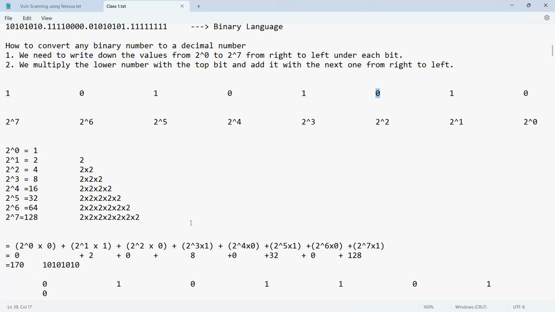2 power 2 into 0, again 0. 2 power 3 into 1, that's 8. 2 power 4 into 0, again 0. 2 power 5 into 1, that's 32. 2 power 6 into 0, that's 0. And 2 power 7 into 1, that's 128. And when you add all this up, you should actually get the decimal number for this binary. 10101010 is equal to 170 in human readable language.